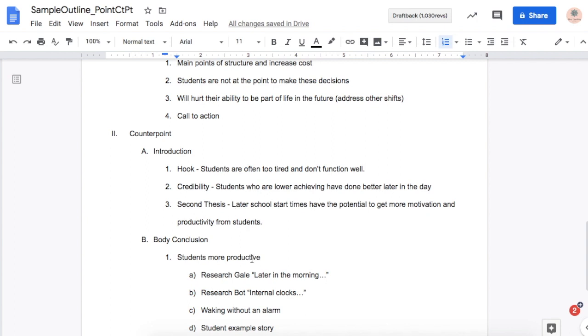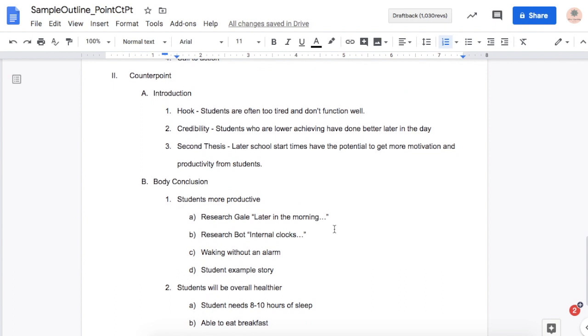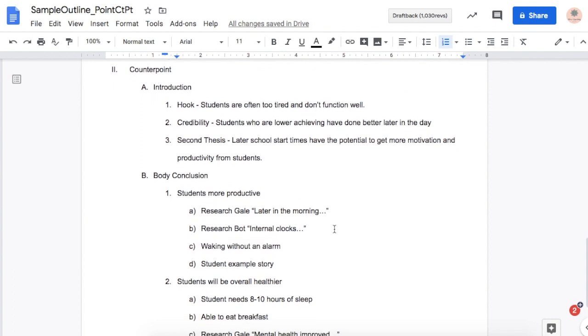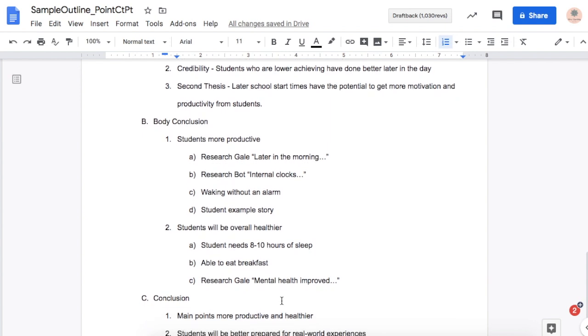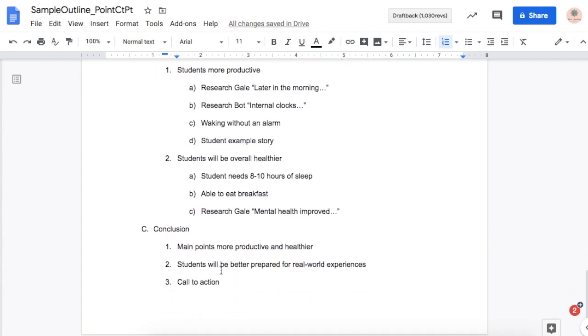My second thesis statement says later school start times have the potential to get more motivation and productivity from students. So throughout the rest of my paper, I'll be writing about motivation and productivity only. I won't really go into any other ideas. Okay, so in my body, my two claims are that students are more productive and students will be overall healthier. Basically, this idea leads to motivation and productivity, so I can include it in there. I included research and some of my own ideas. And then I also have a conclusion on this side.